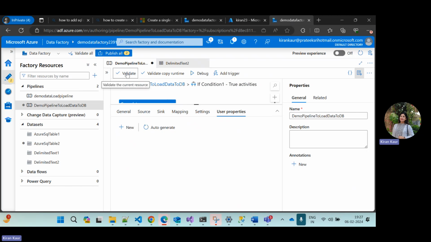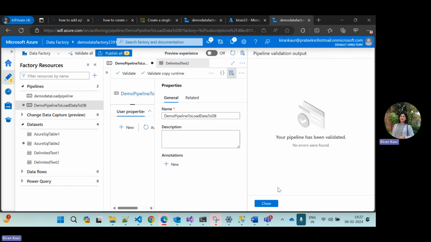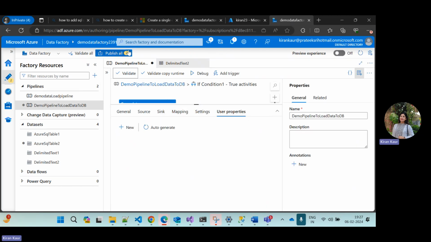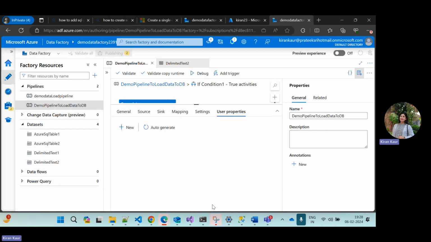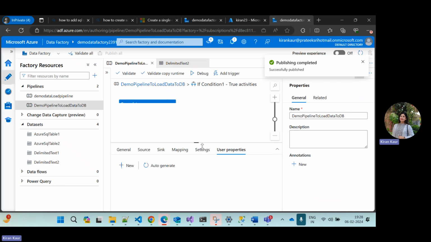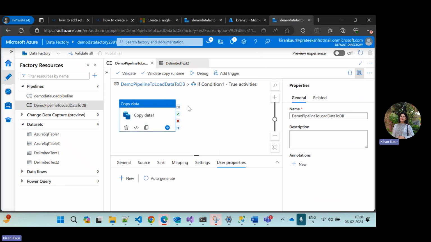So we will validate this. Yeah, your pipeline has been validated. No errors. We can publish this resource. So I'm publishing this. Just wait for the publish to get completed. Yeah, publish is completed.